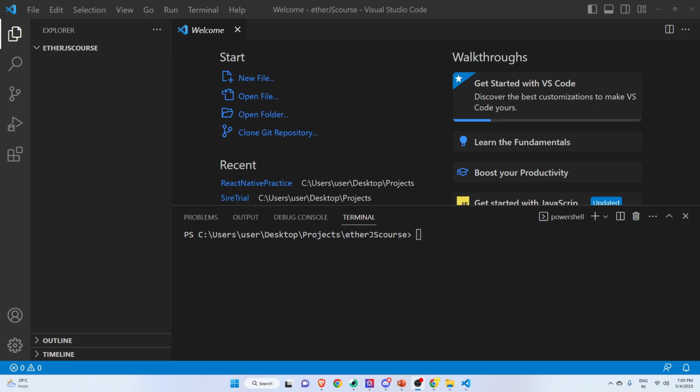Now, before going towards our Remix IDE and talking about smart contracts, let's first of all install Ether.js in our folder. I have created this folder by the name of EtherJS course. Definitely you can name your folder as per your need. And I'm using this Visual Studio Code editor in order to do our project. Okay, definitely, it's up to you.